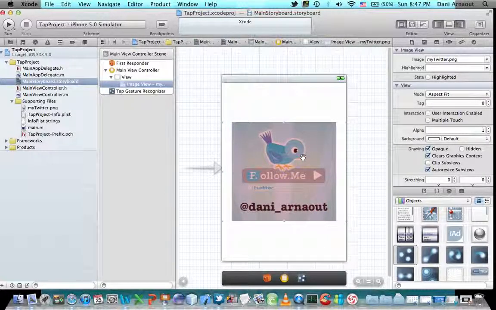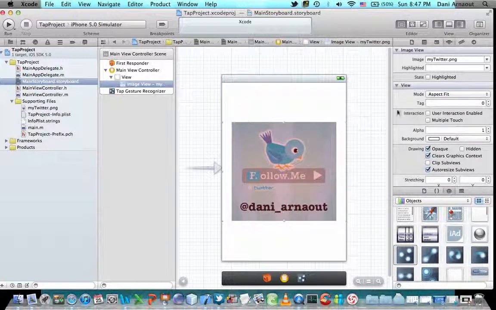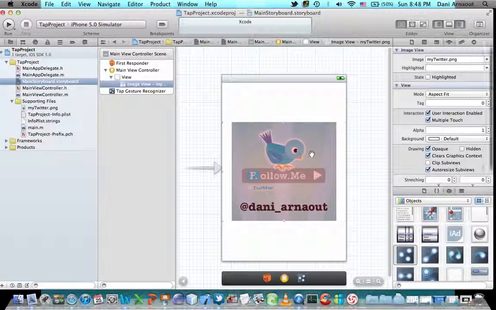What is step number 2? Step number 2 is very easy. Just press on your image and make sure that user interaction enabled and multiple touch enabled are checked. These are important so that your image can recognize these gestures. Okay, this is number 2.